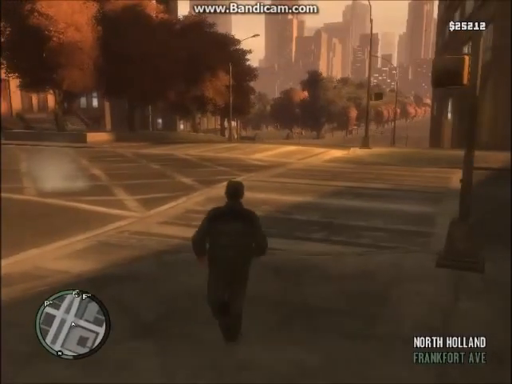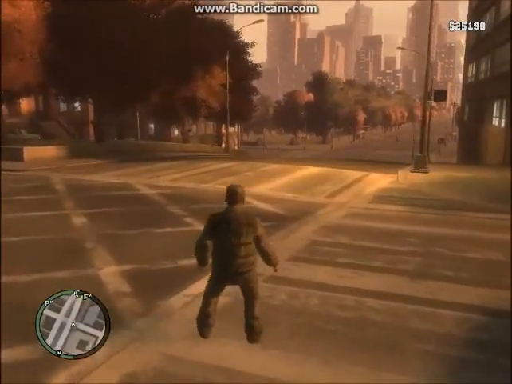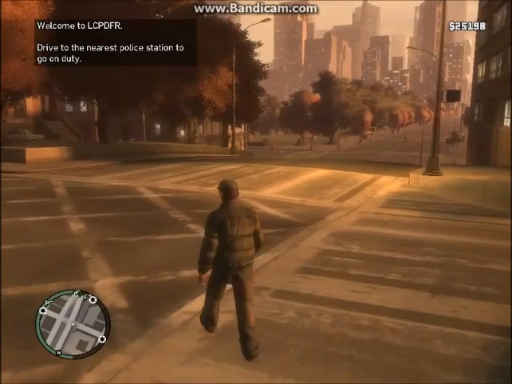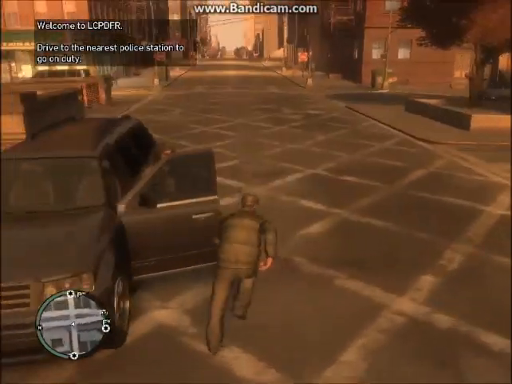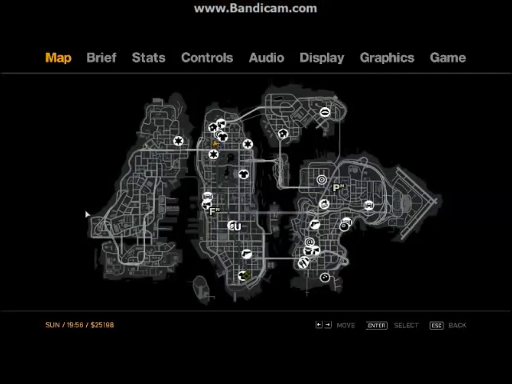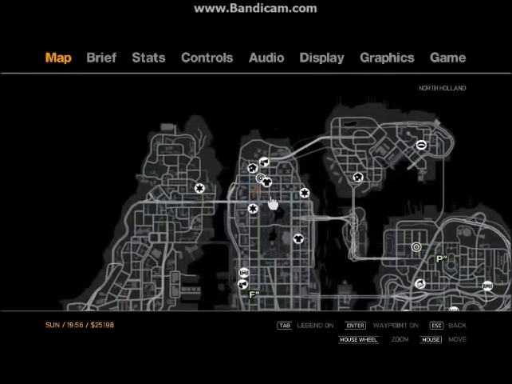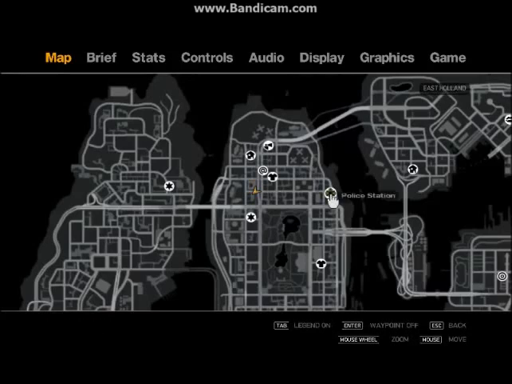So just press Alt plus P to start the thing. Welcome to LCPDFR, drive to the nearest police station to go on duty. I'll show you that in a minute. The police station will be like this on your map, star one. Just set a waypoint to it.